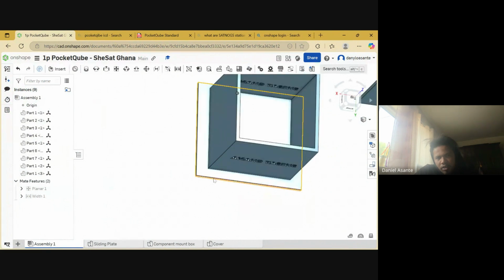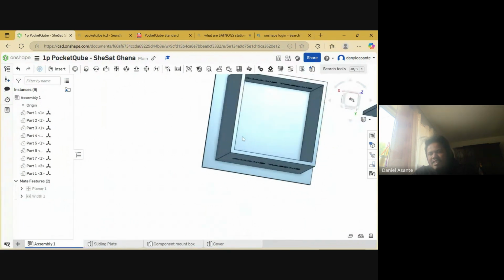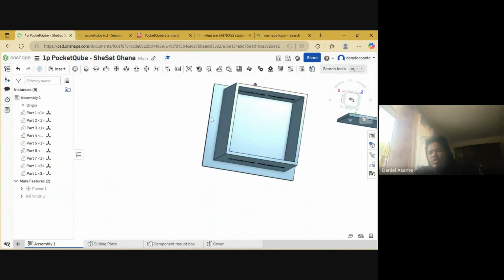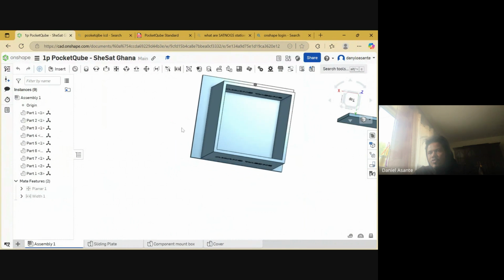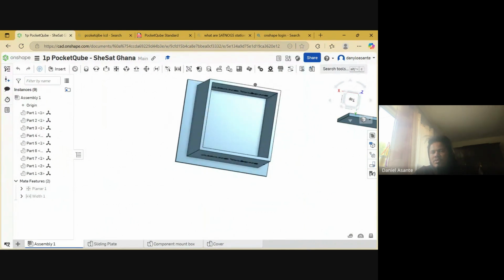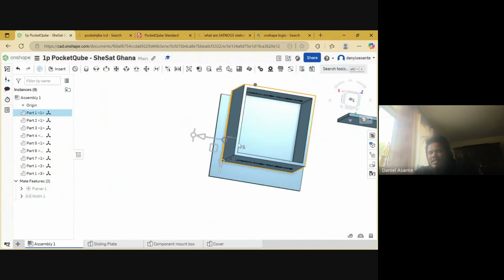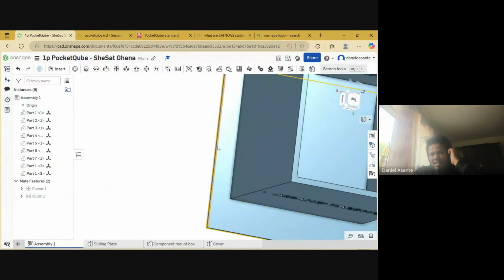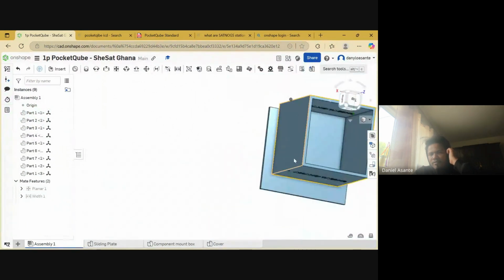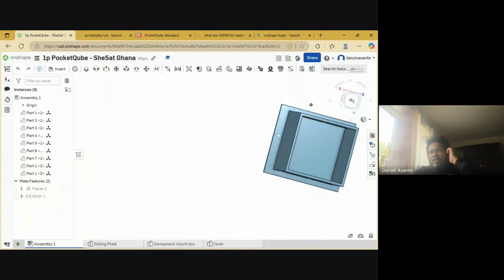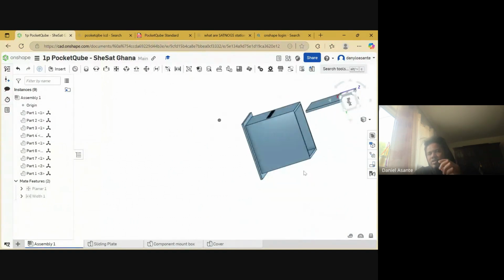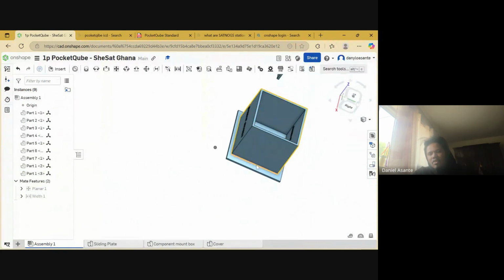Now, what this has done is that this side has been centered to the pocket cube. So now you can only move the sliding plate up and down, but you can't move it sideways. It doesn't go by itself because this side of the sliding plate has been centered from this portion. So now to prevent the sliding plate from moving up and down as well, we have to do the same thing for this side to fully center all the sides.